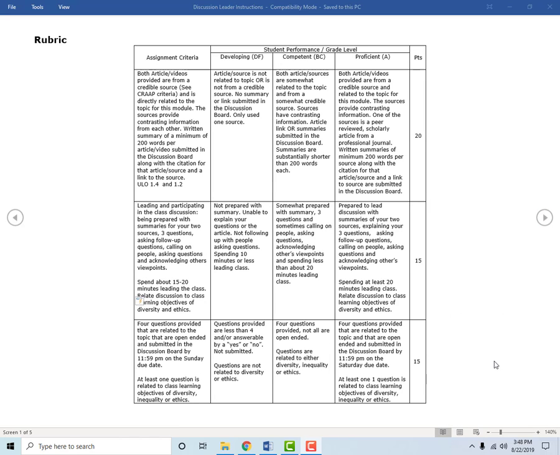The grading scheme is listed in this rubric right here. If you have any questions, let me know.